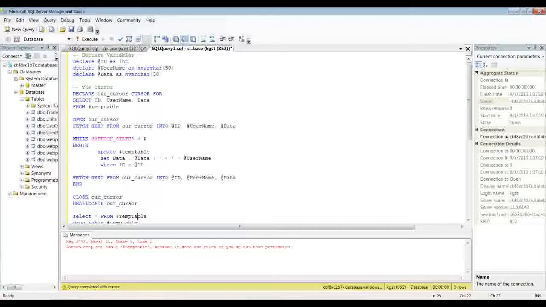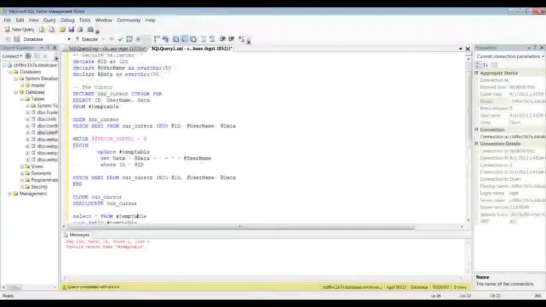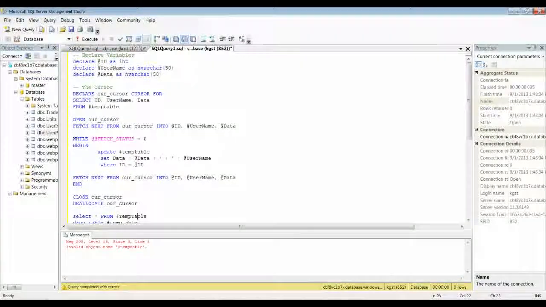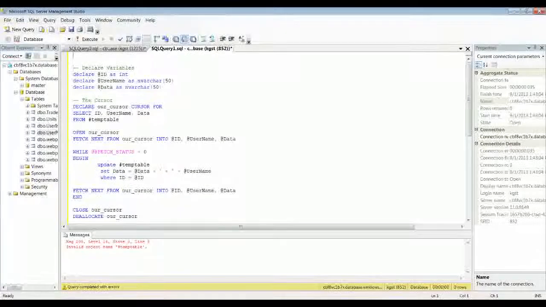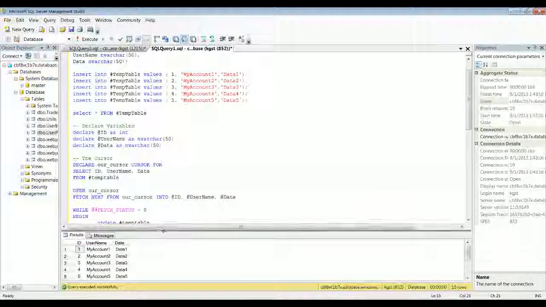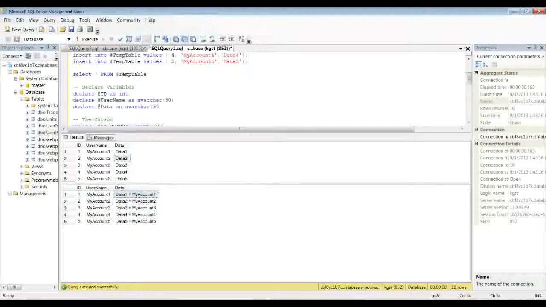Yeah, so let's run this and I'll give you an example of what it does. Invalid object name. Oh, I guess I've got to add this in here. Alright, so let's run the whole thing. And as you can see, this is the original one we created, and this is the table after the cursor ran. So it ran through every one, took data, and set it to that plus that. So yeah, that's pretty much it.